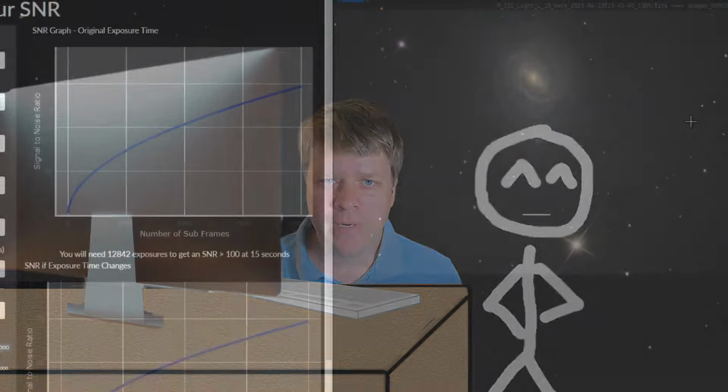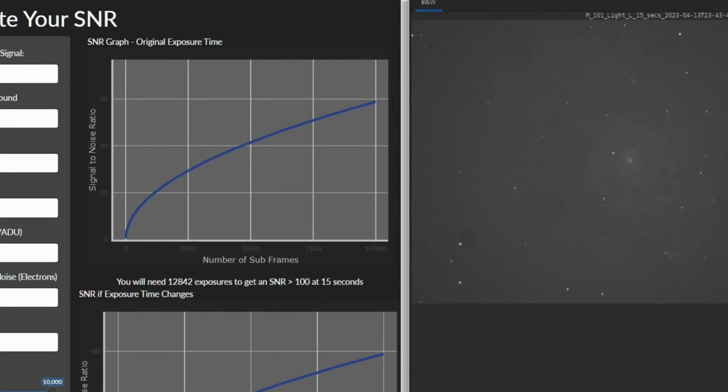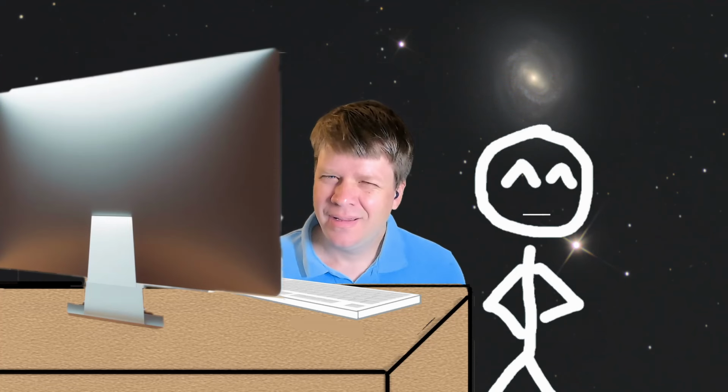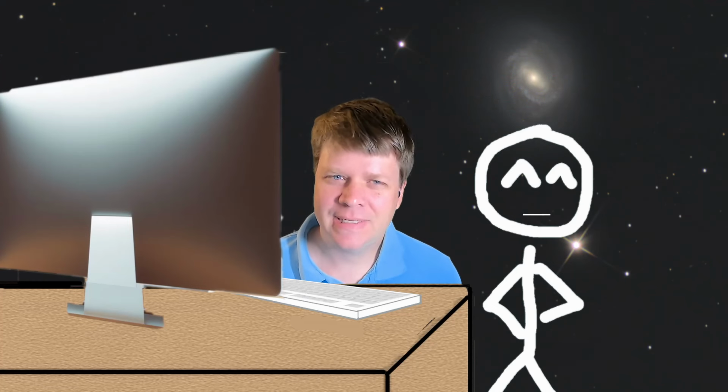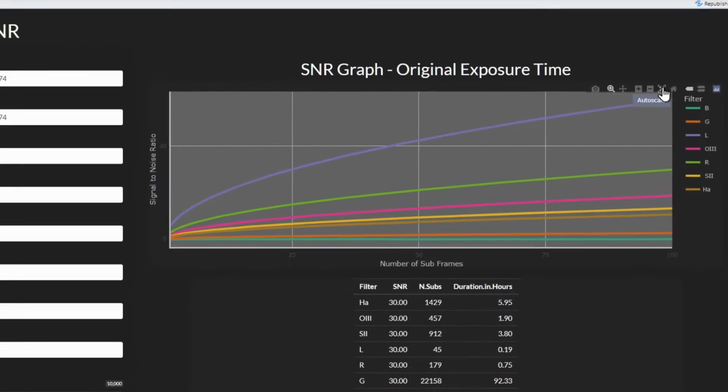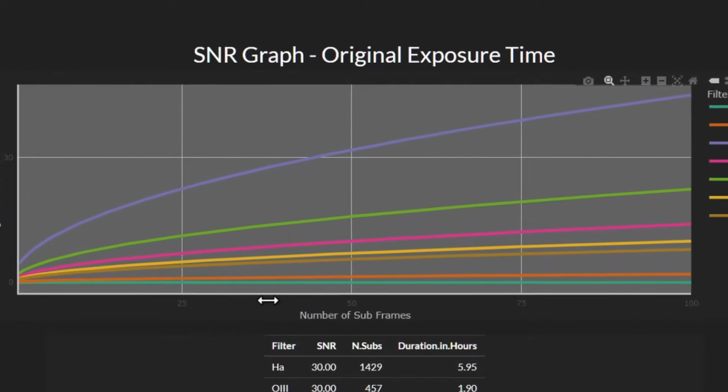Hey me, what are you doing? I'm calculating how many subframes I need for each of my filters using my SNR app to get a good image. It's kind of tedious because I can't see all of my filters at once. Oh, well, I've improved it. You can now put in values from different subframes and see the results all at once. Really? Yeah, let me show you.